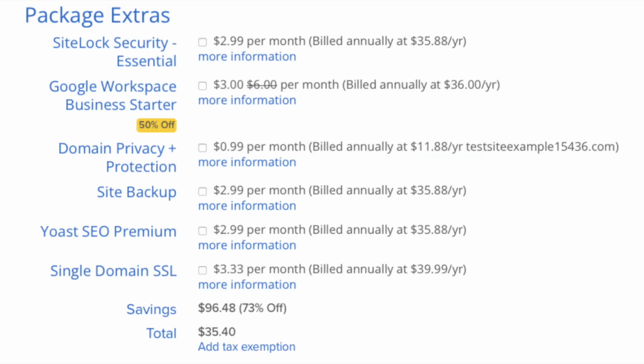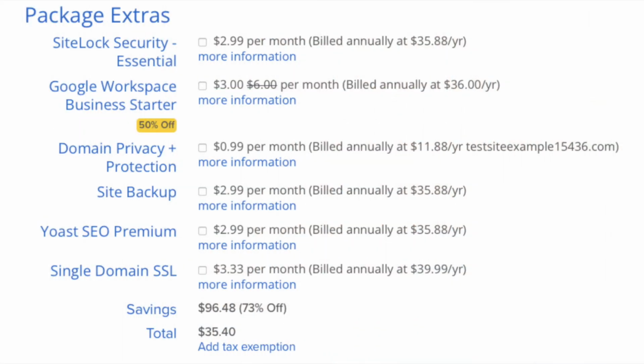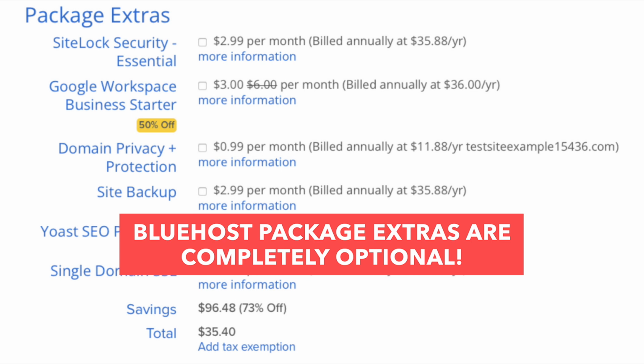Next is the Bluehost Package Extras section. What you see here can vary on the plan you chose, as some plans come with some of these, or if you didn't choose a free domain name, domain privacy won't show. All these Bluehost Package Extras are completely optional and up to you whether you want any of them or not.